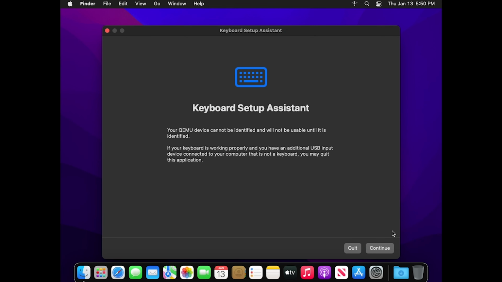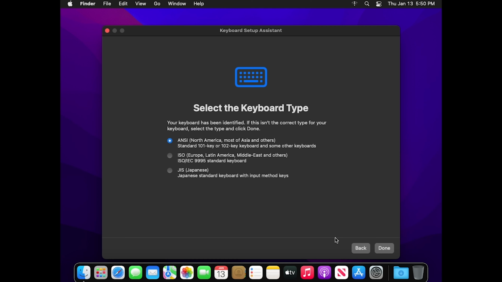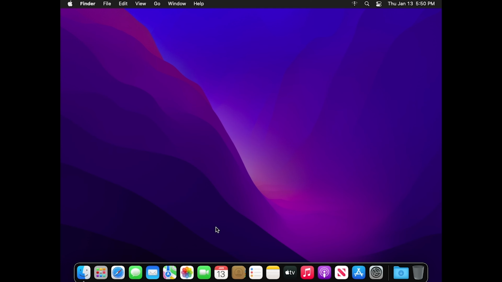Okay, keyboard setup. Now this I always find annoying, why it always asks me, and it does this on a real Mac. I don't get this aspect, like I can't just tell it, but here we go. ANSI, North American, most of Asia and other, that would be accurate. I don't get why that's the thing, but here we go. So now we have our desktop with its default settings.